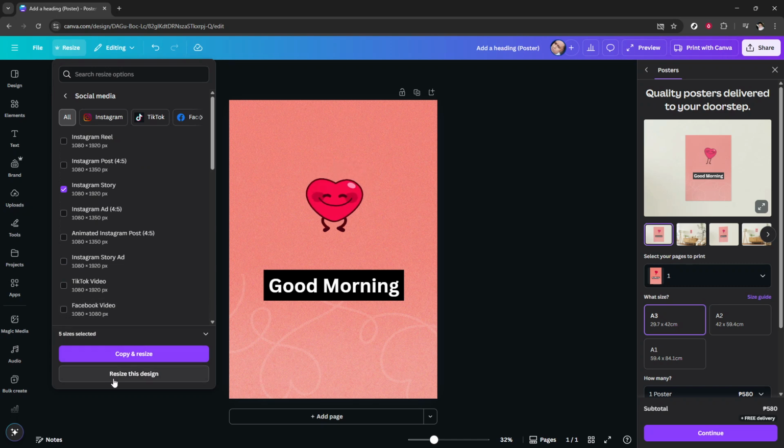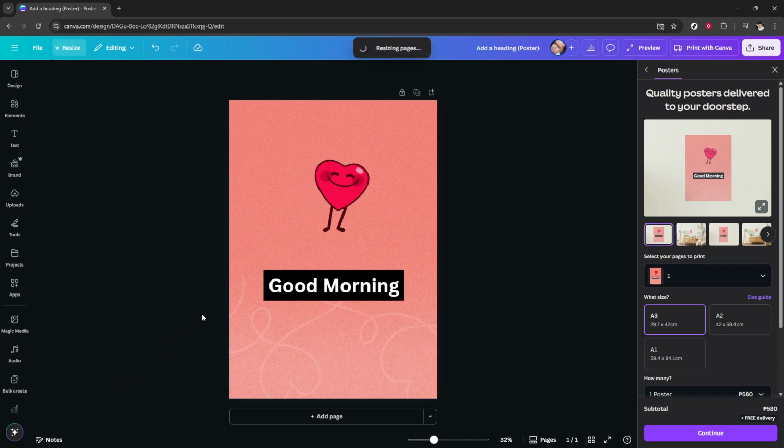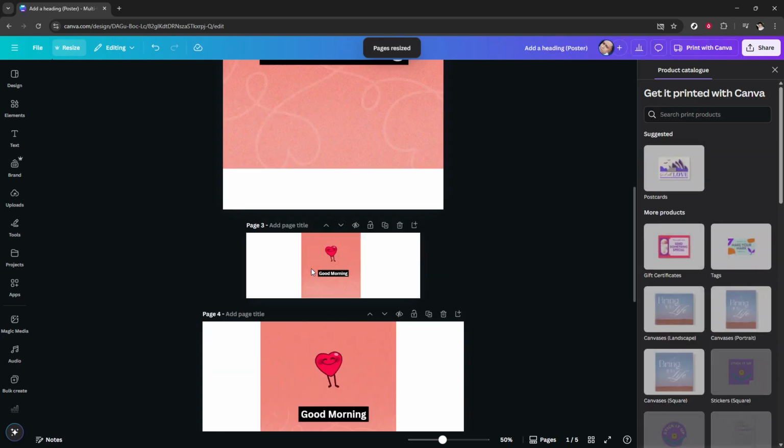Canva will then work its magic, adapting your layout to the new specifications you've set. Depending on the complexity and number of sizes you've chosen, you might have to wait a few moments, but rest assured, this wait is nothing compared to manually resizing each part of your design yourself.